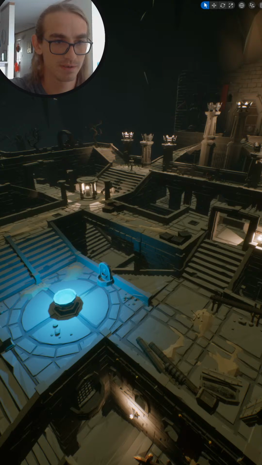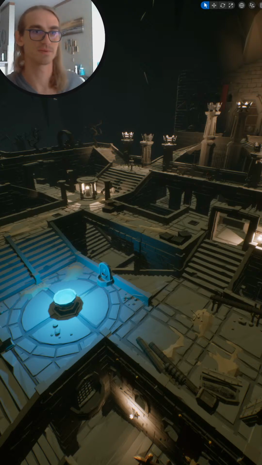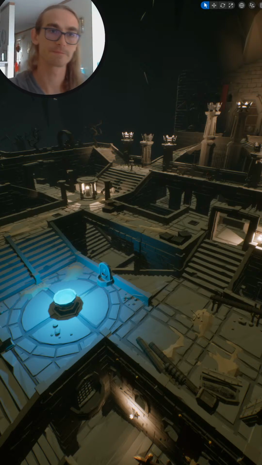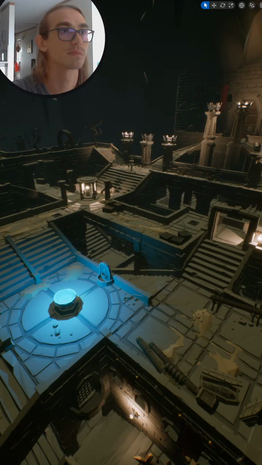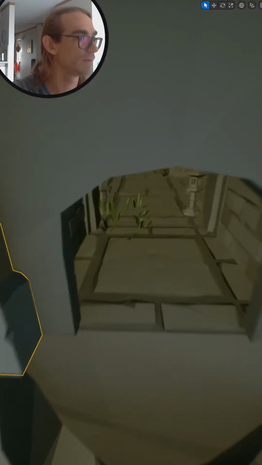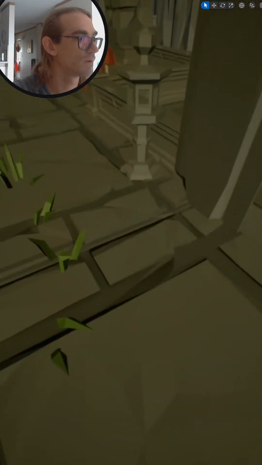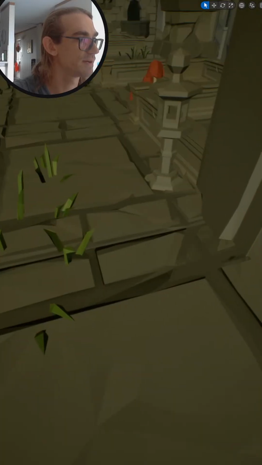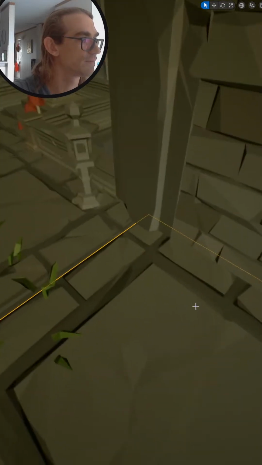Corridor, royal corridor, and it's a room shrine. Okay, let's go with this one. Okay, I haven't seen this one before. Let's see where we are. Oh, okay, we got some intersection right there.